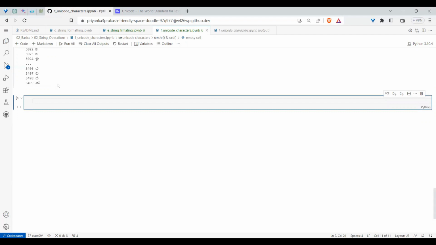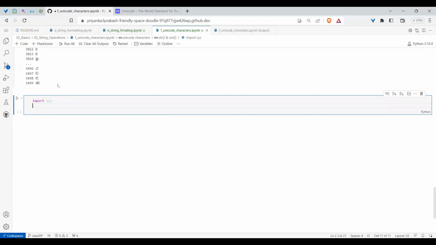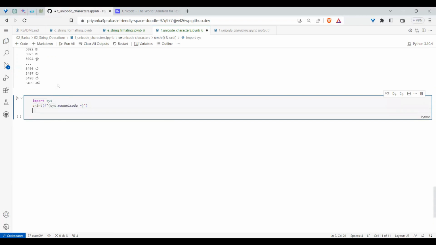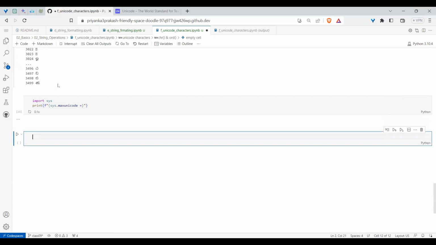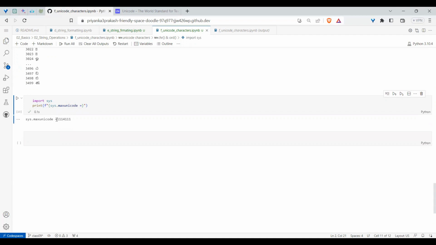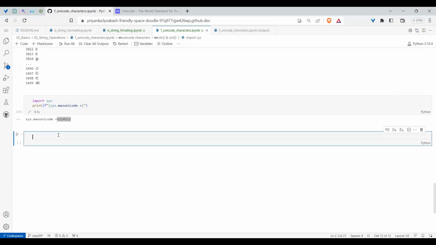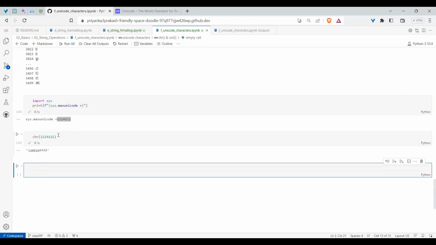If you want to know that range, there is something called the sys module. We don't use the sys module for everything, but in the sys module there is one attribute called sys.maxunicode. With this we can understand the maximum value. I think it's in millions, I guess. So this is the maximum number that you can use. If I ask chr of this number, I get some value.